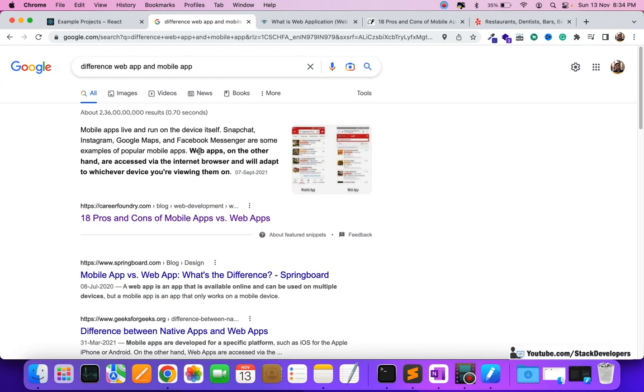Web apps are those that you can open in the browser. Web apps, on the other hand, are accessed via the internet browser and will adapt to whichever device you are viewing them on. It means that you can open web apps on any device. You can open them on mobile, tablet, Mac, or laptop, and wherever you open, it will display perfectly.